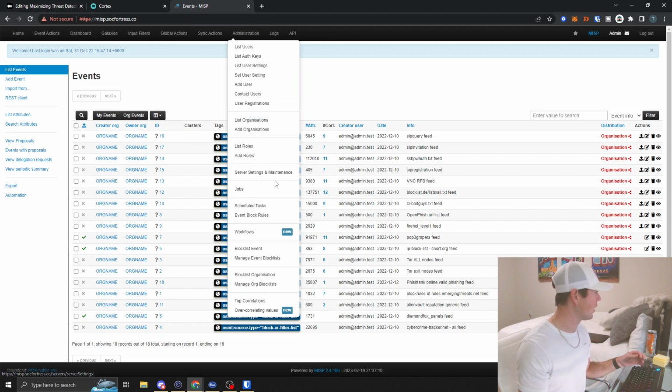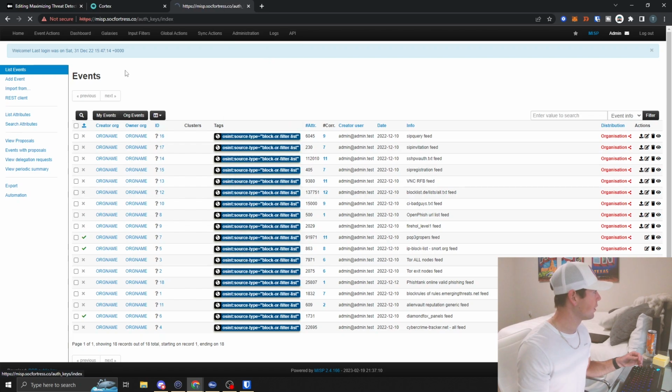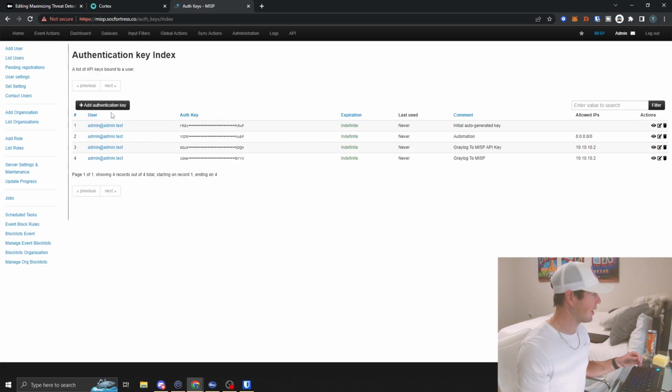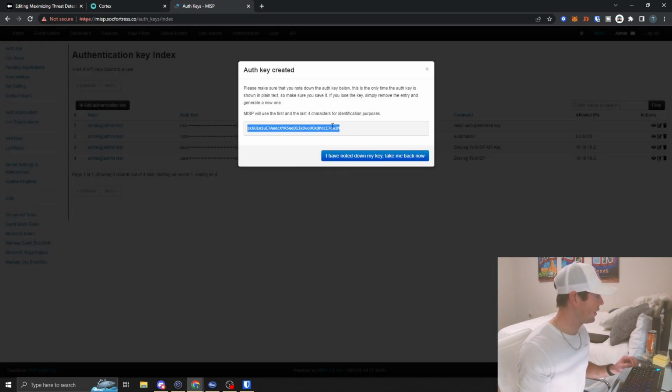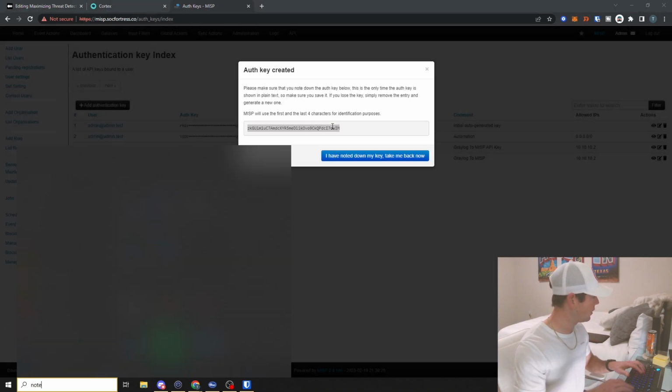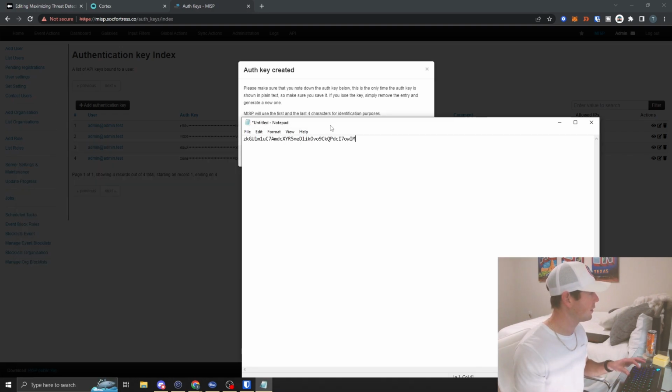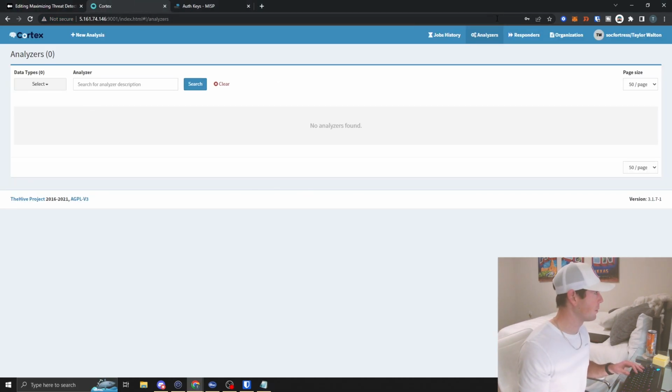Okay, so under MISP, I will go into administration, select my list of keys, and let's create an authentication key for Cortex. Let's call it Cortex, and I'm going to just say any IP because I'm lazy, and I will say read only. I'll submit that, copy this, and put it in a notepad.